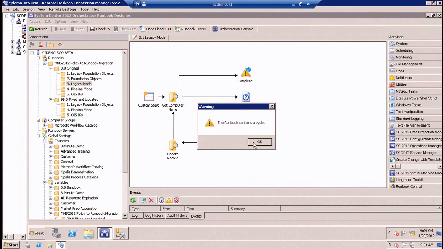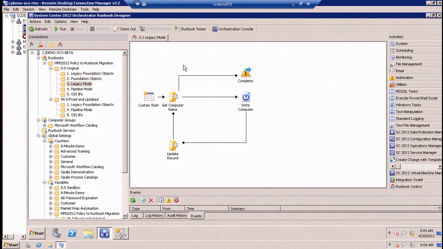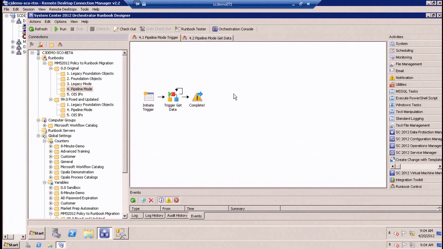You could hit OK on this, and it gets saved to the database, but it gets saved with this bad object, and it's not going to work. It'll just fail. So what's the remedy for that? You move your legacy mode stuff to pipeline mode, and I have done that. For legacy mode, I could get away with loops in policy.